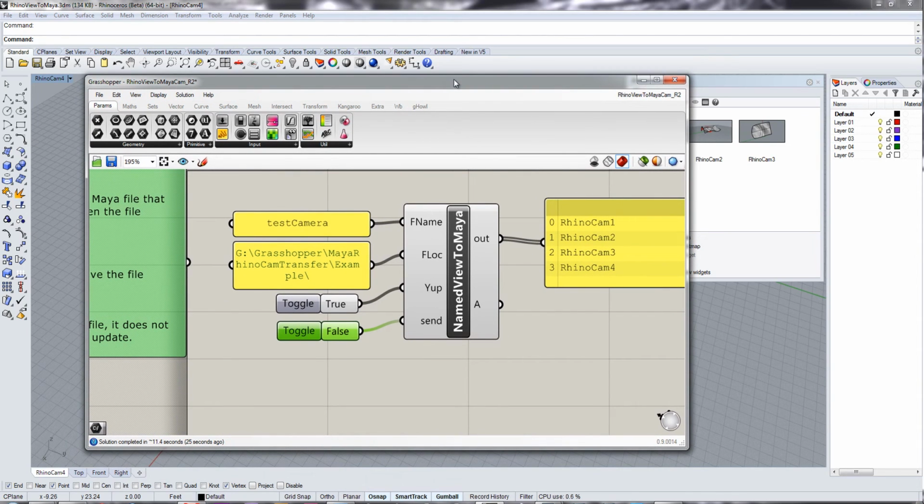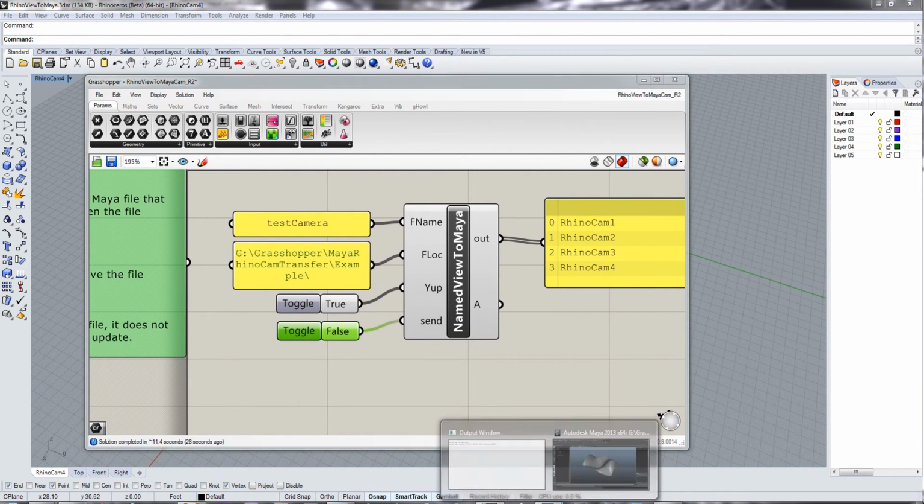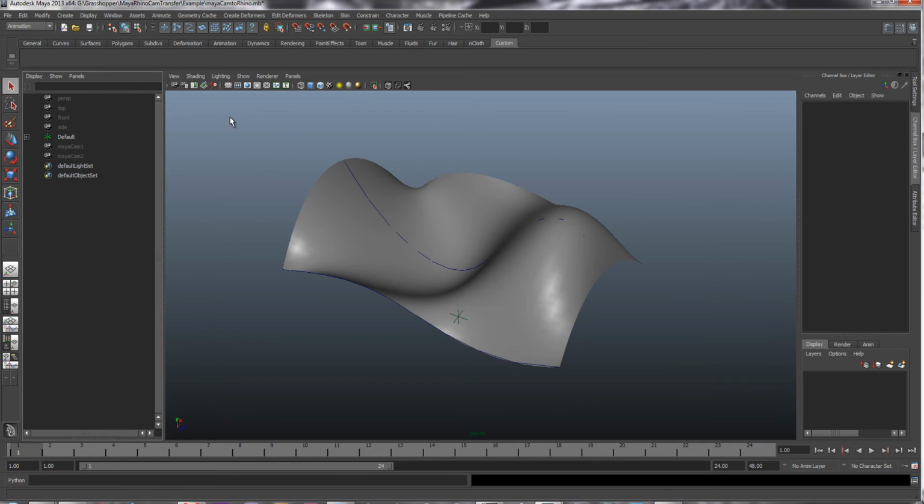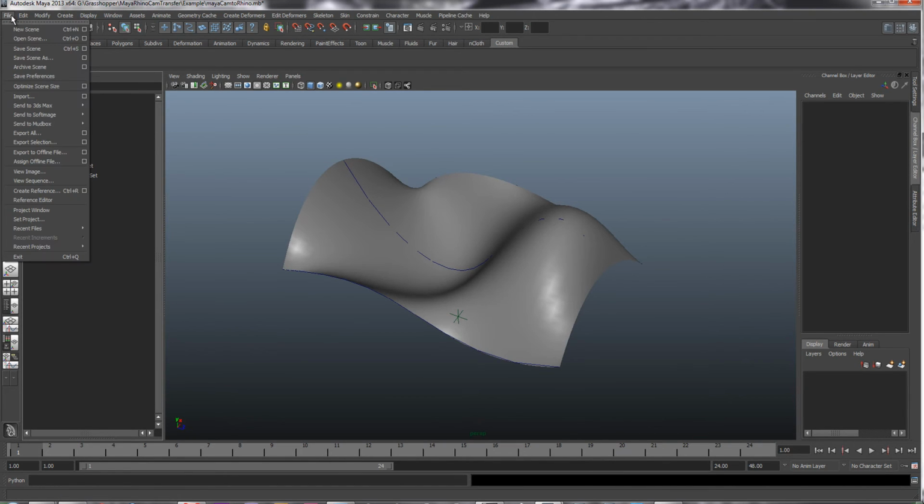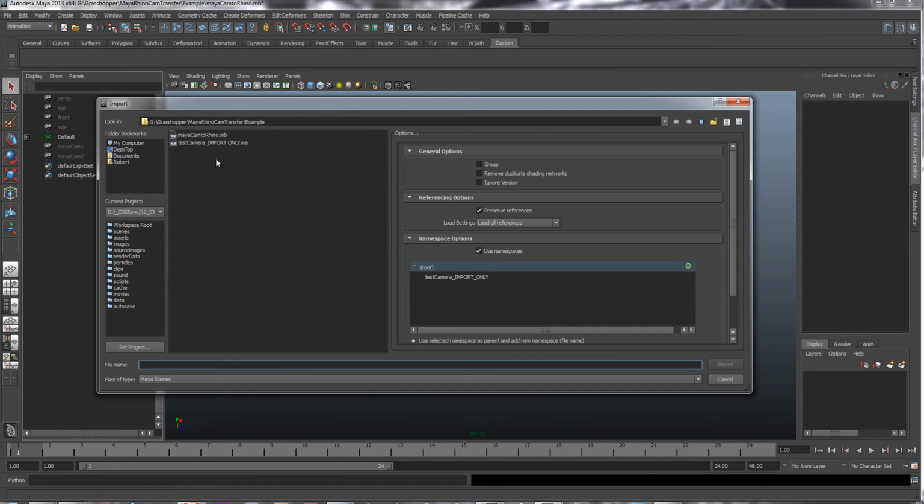Okay, so let's go to Maya now, and we're just going to go to File, Import. Okay, and you're going to see it's going to create test camera. That was what I named it in Rhino, and then it appends it with the name _import only. I have it do that because I just want to make it very clear that this has to be imported into a scene, not open directly.